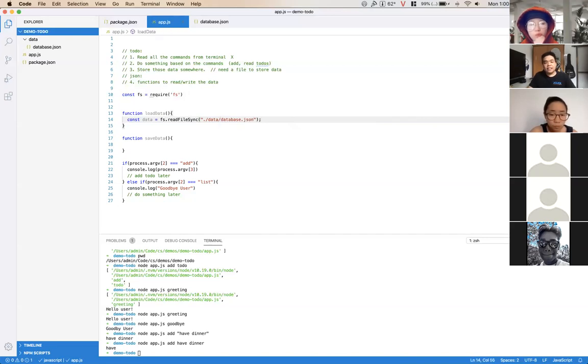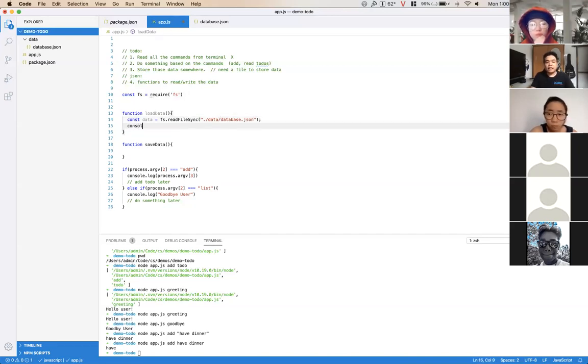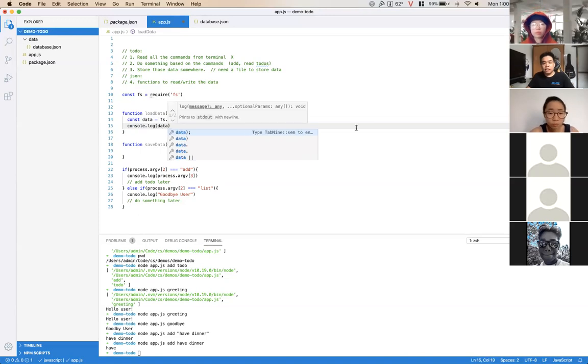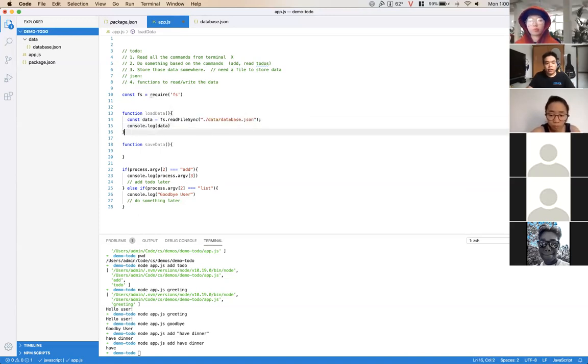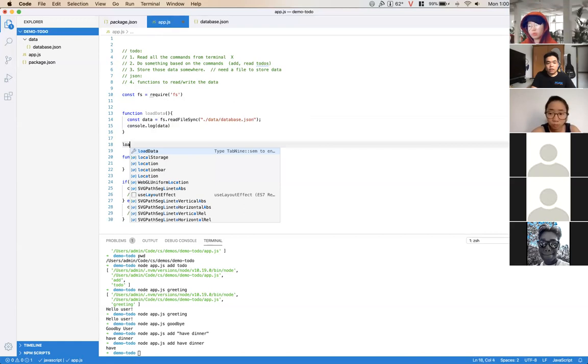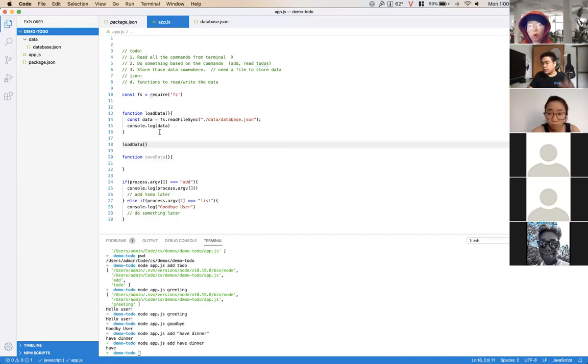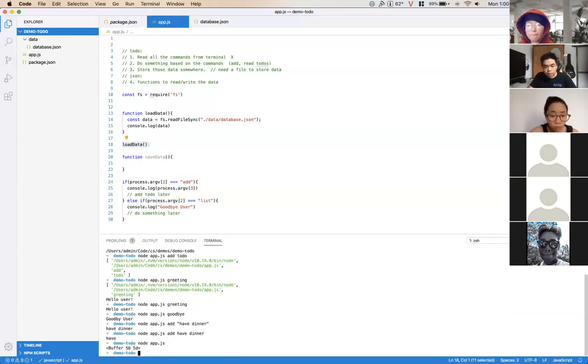So let's console log the data and see what we have, right? Console log data, and then we can run the function load data. This is just a test. We want to call this function right away when we run the file. So I'm gonna run the file and see what we see here. Bam. All right. We see something.